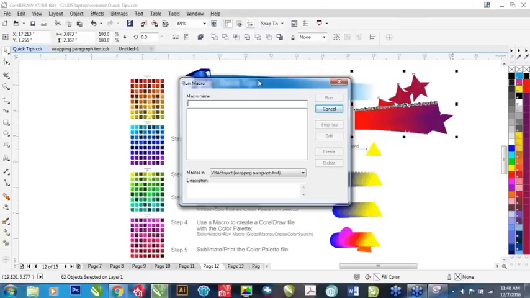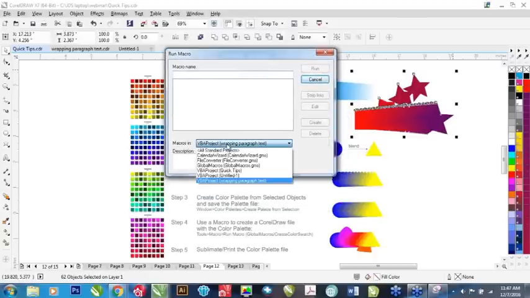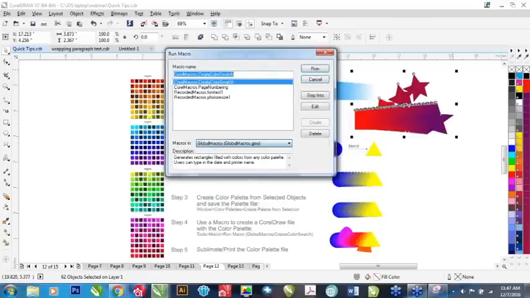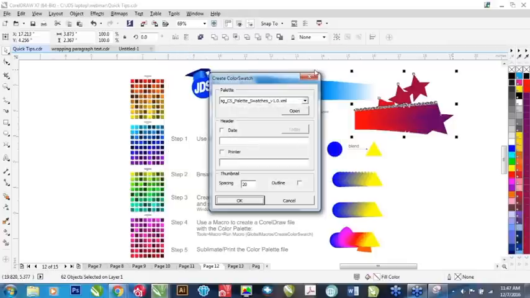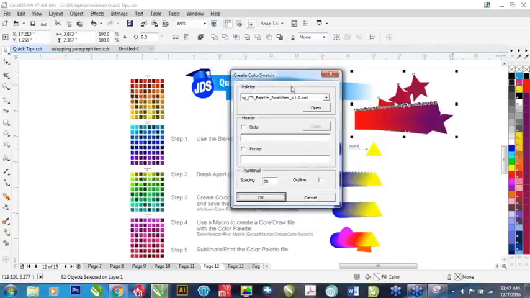So once this opens up, you're going to have this little dialog box here. You're going to go into Global Macros, and you'll see this option pop up. It's called Create Color Swatch. Click Run. Another dialog box will open up. Now, sometimes it'll populate something you didn't anticipate.